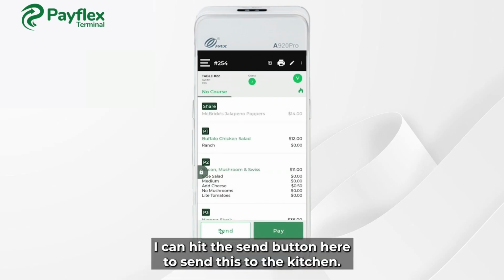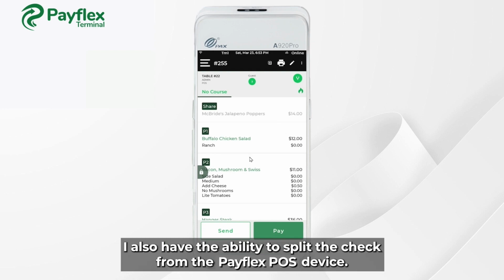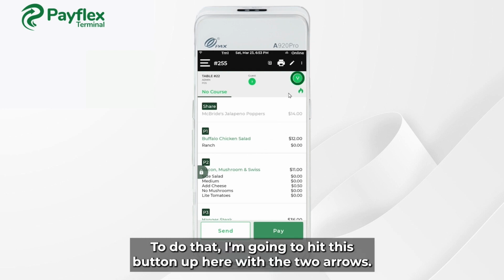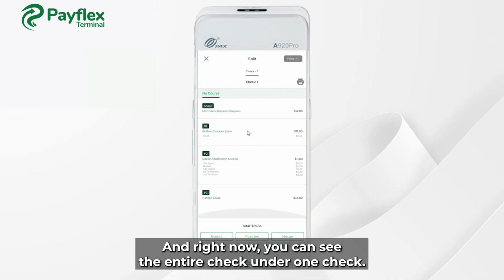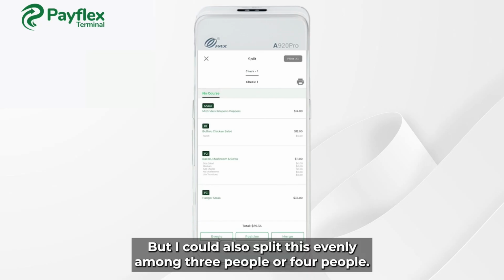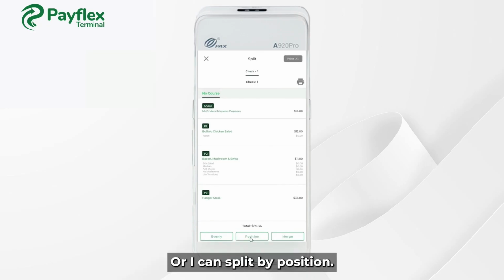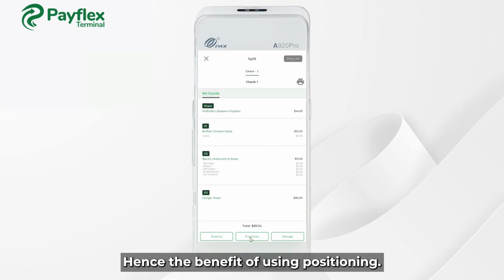Once again, I can hit the send button here to send this to the kitchen. I also have the ability to split the check from the Payflex POS device. To do that, I'm going to hit this button up here with the 2 arrows. Right now you can see the entire check under one check, but I could also split this evenly among 3 people or 4 people, or I can split by position, hence the benefit of using positioning.